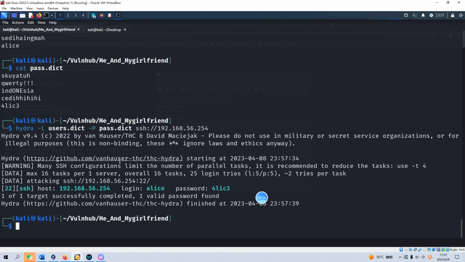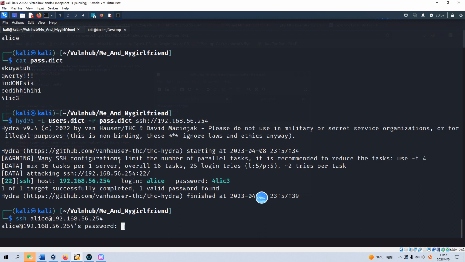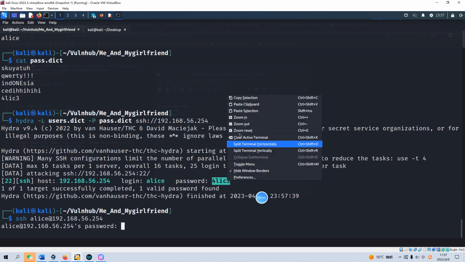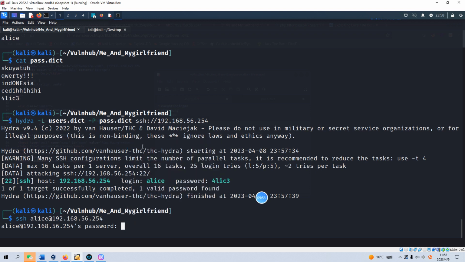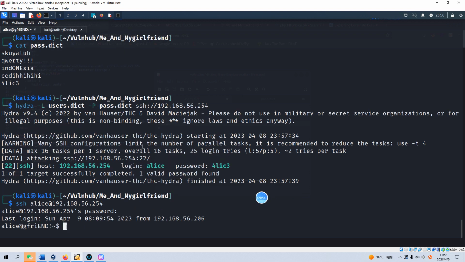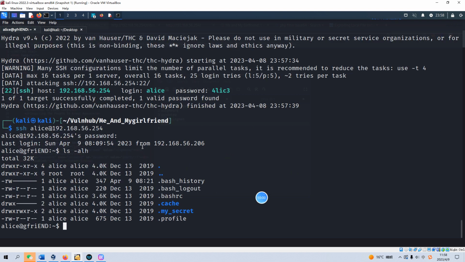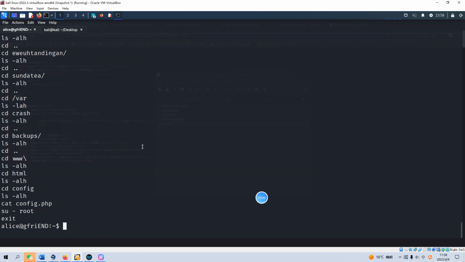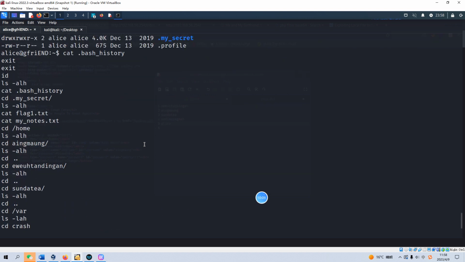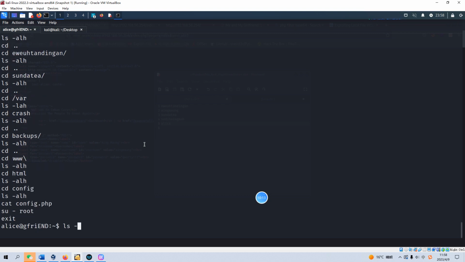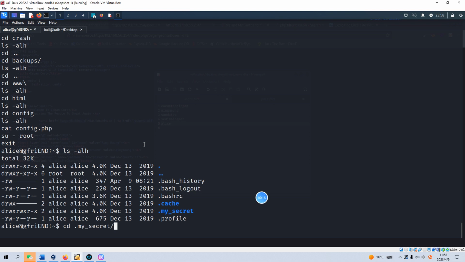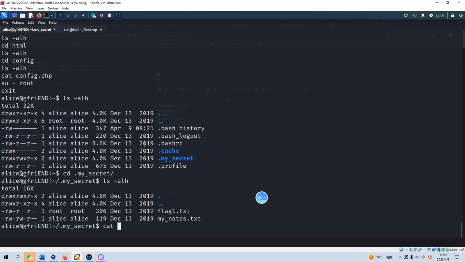Now you can see we got the result of the password cracking. Now we can log in as Alice to the SSH, and we can copy the password. Yeah, now we are successfully logged in as Alice. We can do some local enumeration, and we can cat the bash history. Yeah, flag. Maybe we can go to the my security directory, and we got the first flag.